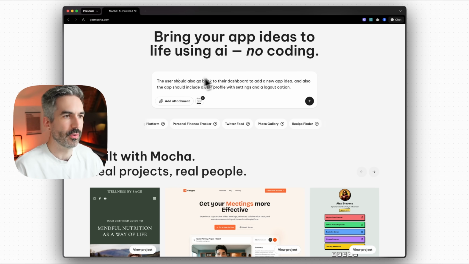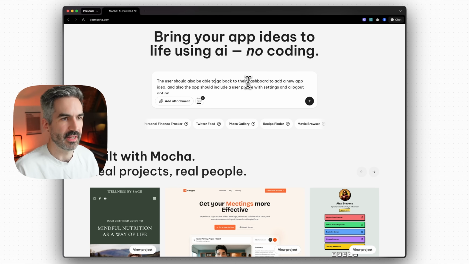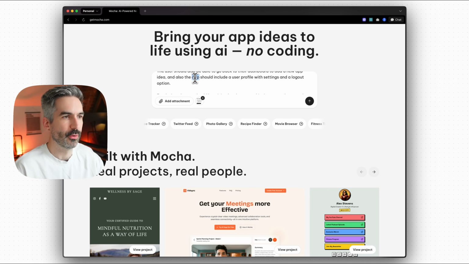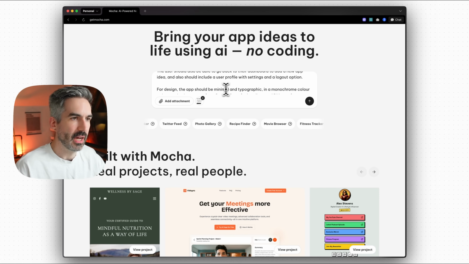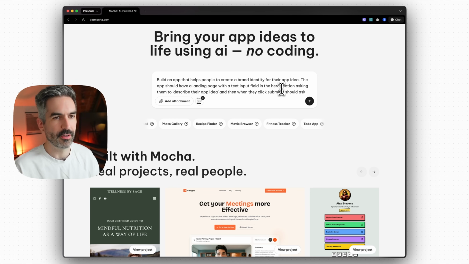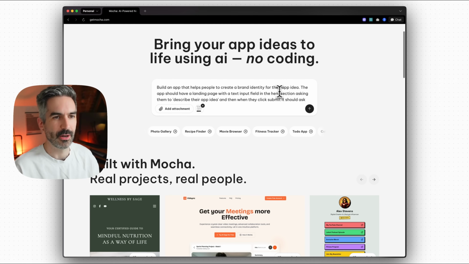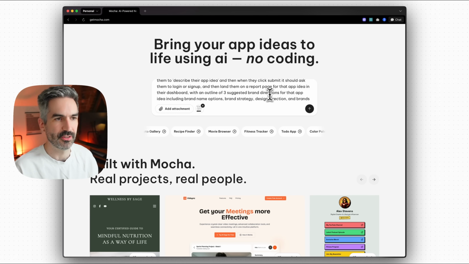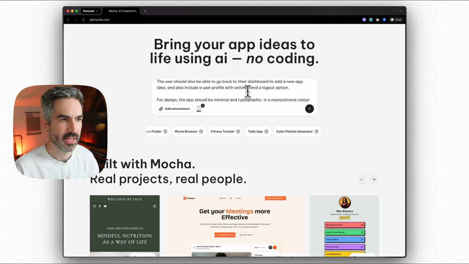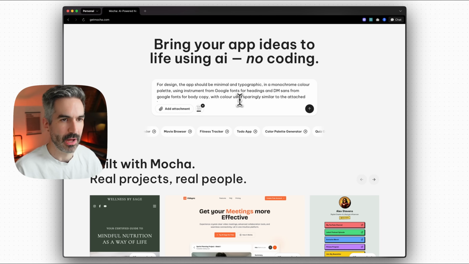The user should also be able to go back to their dashboard to add a new app idea, and the app should include a user profile with settings and a logout option. So we're basically going through a rough prompt structure here where we're outlining the user journey, the key features, and then explaining all of the secondary features that we want, like a user profile and a logout option. And then I just wanted to add in a little bit around design as well.